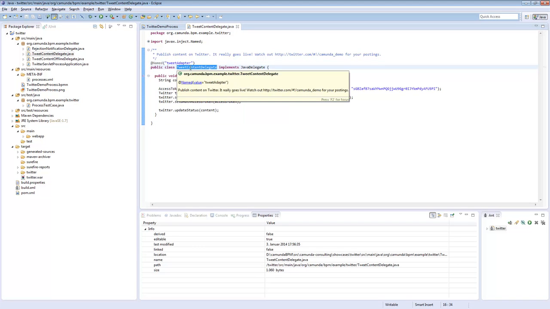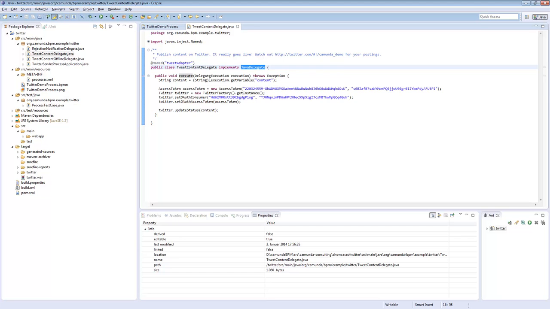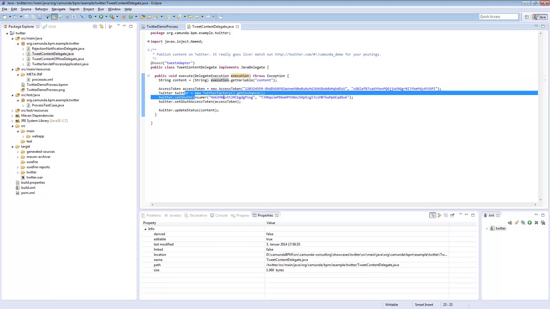I could basically use the fully qualified Java class name, so you don't have to use CDI. Then I have a delegate. When the process instance moves through the service task, this one is executed. You get a context where you can, for example, query process variables and access your service. I just use Twitter4J to tweet, and basically that's it.